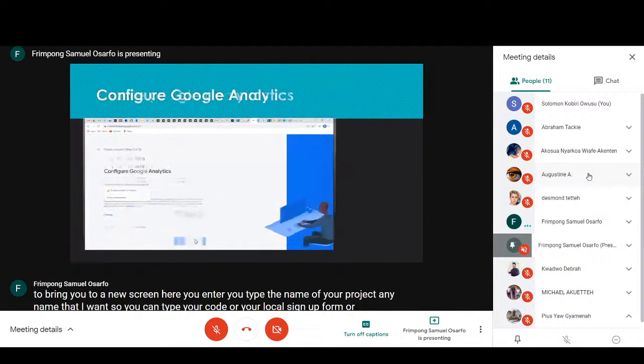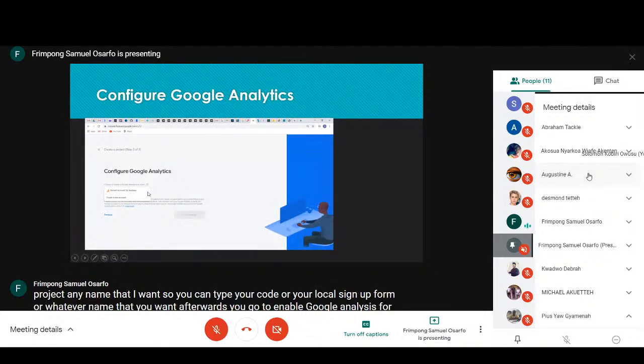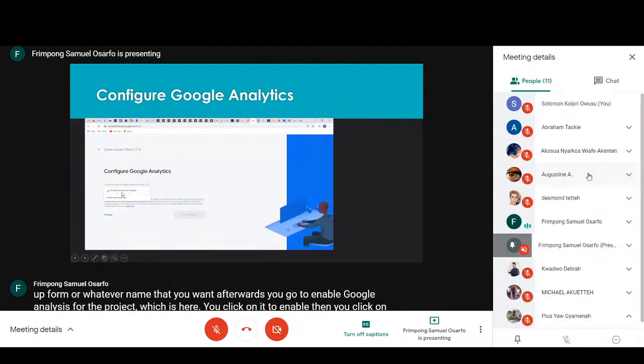Now, when you click on continue, you have to configure the Google Analytics. It's nothing difficult. You just click on default account for Firebase.